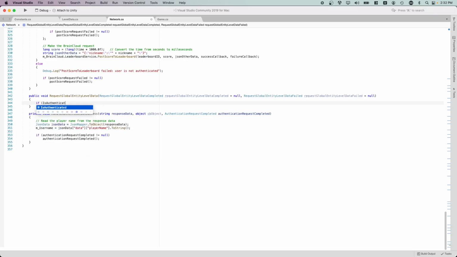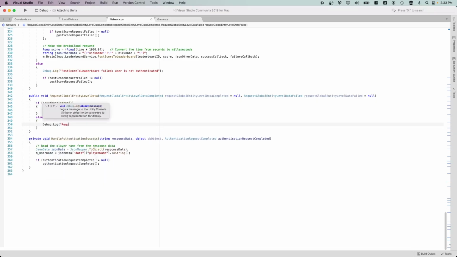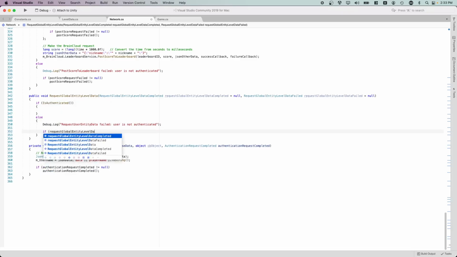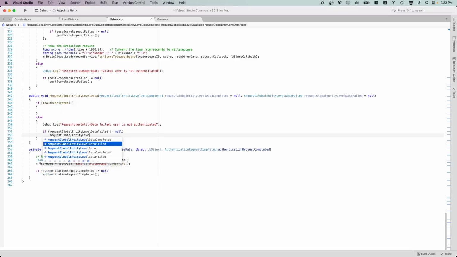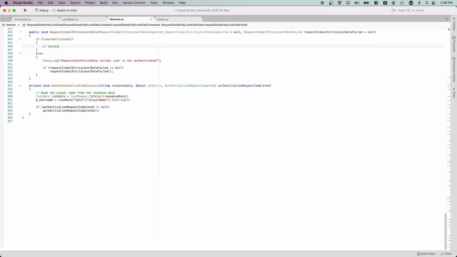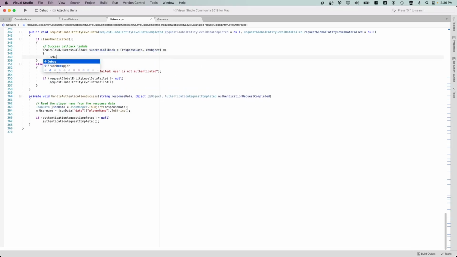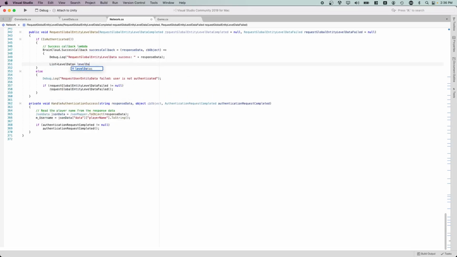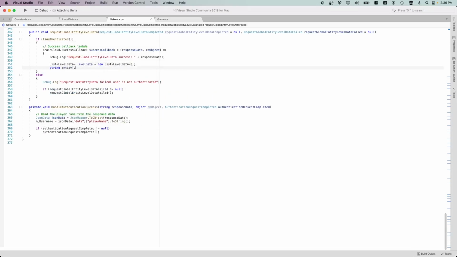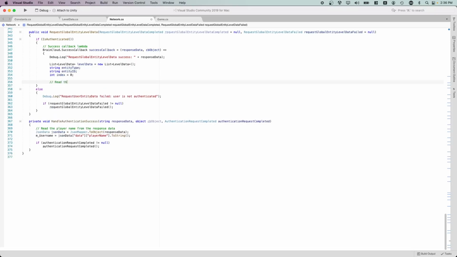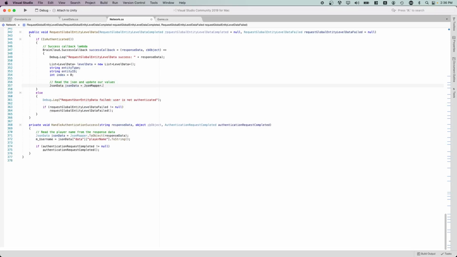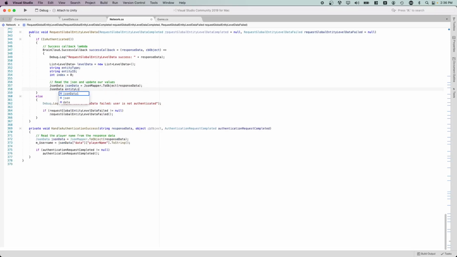In the body of the method, check to see if the user is authenticated. If the user is not authenticated, log a meaningful error message, and if set, invoke the failed callback delegate. If the user is authenticated, declare success callback lambda. In the body of the lambda, log the response data. Declare some local variables that will be used to store the global entity data, including a list to store the level data objects. Create a JSON object from the response data, and then get the entity list array.